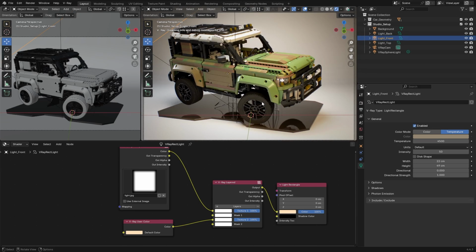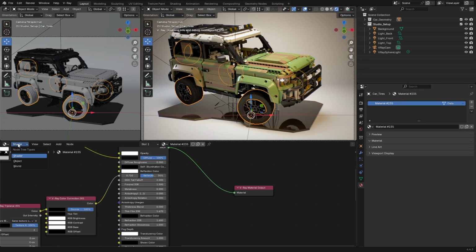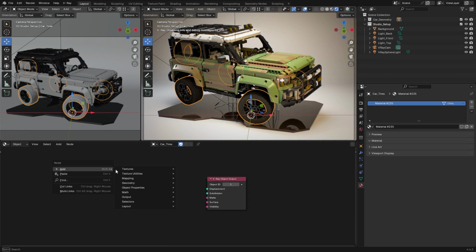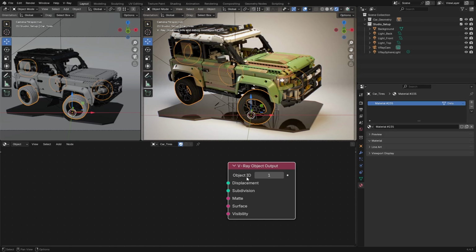Let's select a part of the car again and jump into the object node tree. This area lets you manage V-Ray geometries and object properties. Right-clicking opens a few additional categories of nodes that control matte settings, surface visibility, and more. From the geometry section, you can apply subdivisions or displacement to specific objects. At the top of each object output node, you can assign an object ID number.